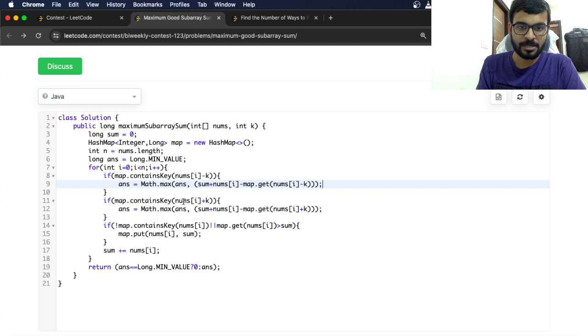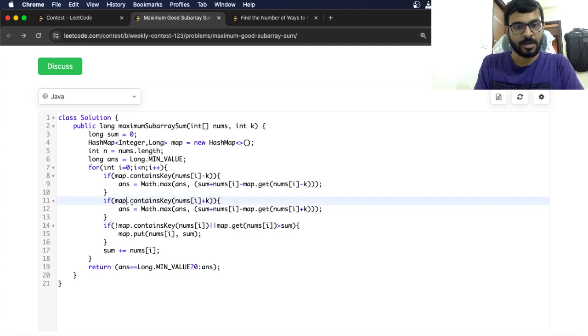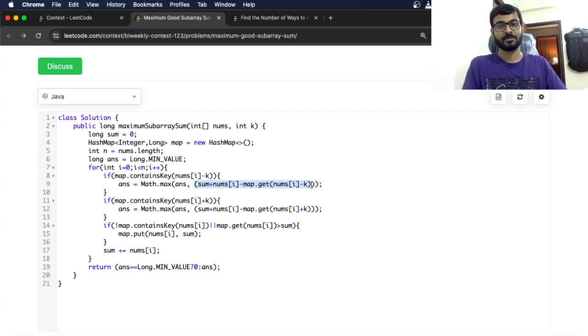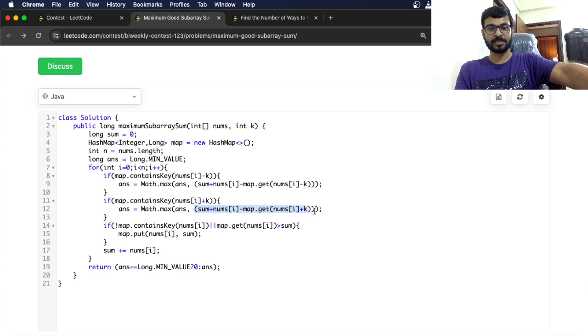Now let us see num[i] plus k. I'm also checking for num[i] plus k, the other one, in exactly the same way. So I'm basically saying, hey, what is this difference? This is a subarray sum. The difference between the prefix sums is a subarray sum. So I'm calculating this for both plus and minus k, and I'm taking the maximum for the answer. The answer I've initialized with Long.MIN_VALUE.